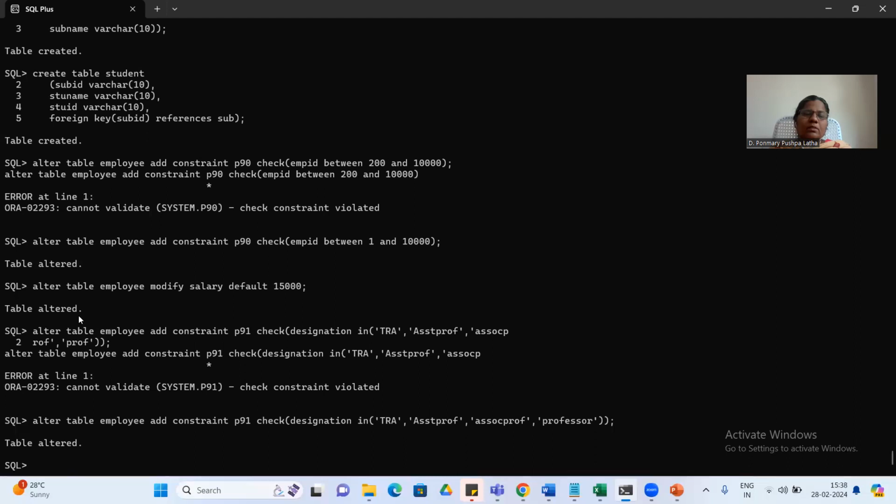Now I would like to set the salary default as 15,000. So I can give alter table employee, modify salary default 15,000, as we have given. So it takes the salary as 15,000 by default. Another constraint I have added.